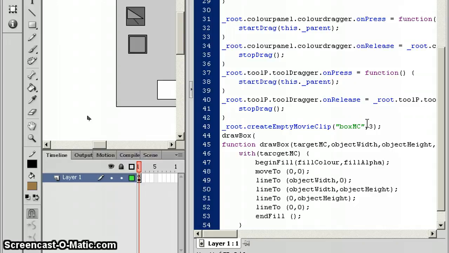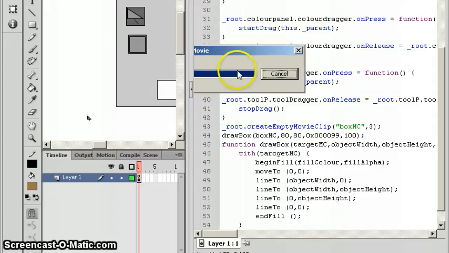Then we can say draw box, movie clip, a width should be like 80. Height is 80. Fill color should be something like blue, so 000099, and the fill alpha is 100. So let's test this.